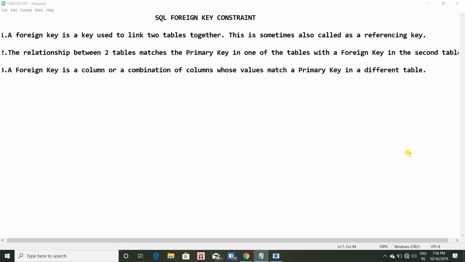So first of all, we need to know what a foreign key is. A foreign key is a key used to link two tables together. So what does it mean? Actually, the foreign key is the link between two tables, and it is right, because a foreign key is also known as a secondary key or a referencing key, as we can see here.